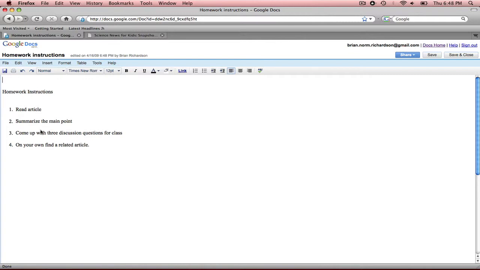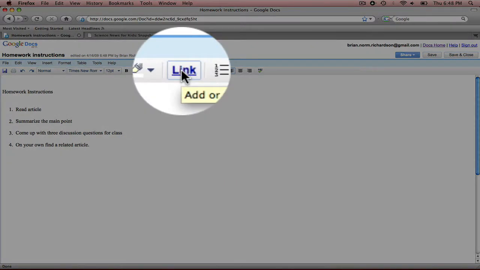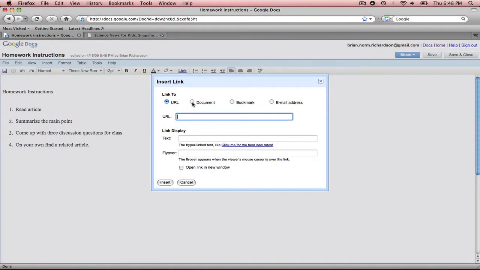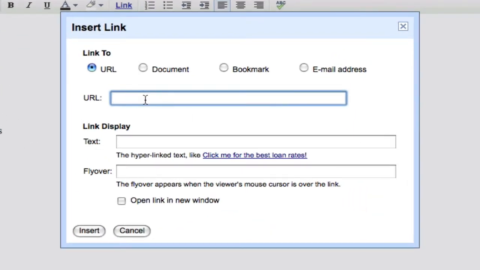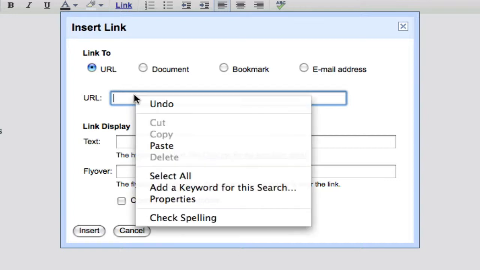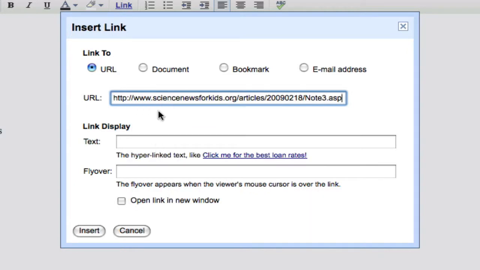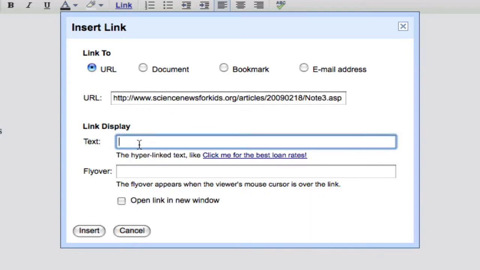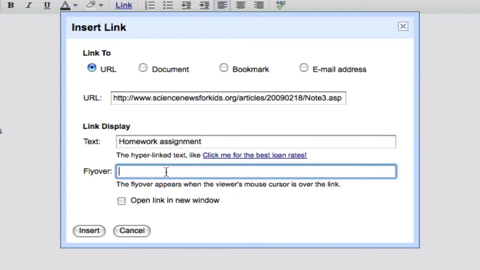What I need to do next is add a link to an internet page. As you can see, this is homework instructions for tonight's assignment. I'd like to link a website that my students need to read. So, in this URL, I'm going to paste, which I've already copied a URL. I'm going to right-click, select Paste, and there's my URL to my web page. I'm going to give it a title. And then I'm going to give it just a little information here for the flyover. I'll show you how that works.